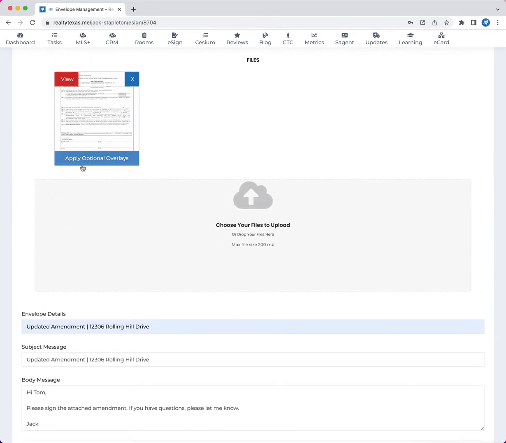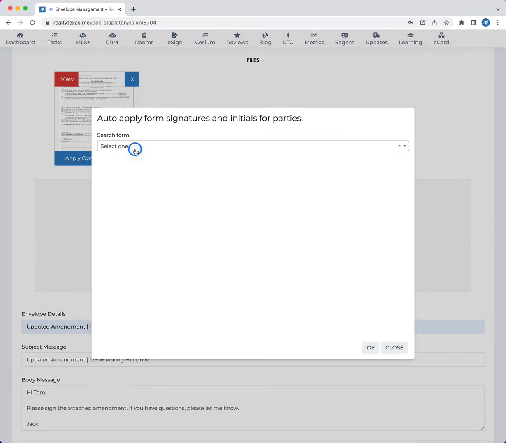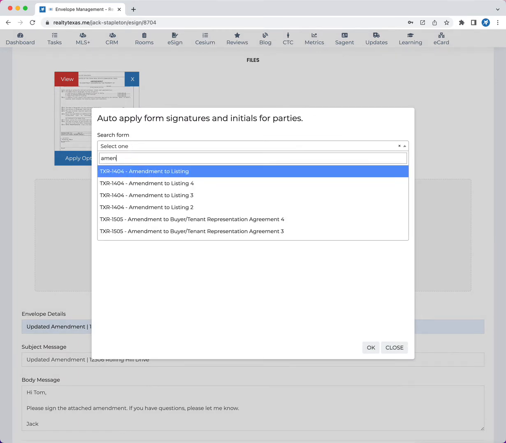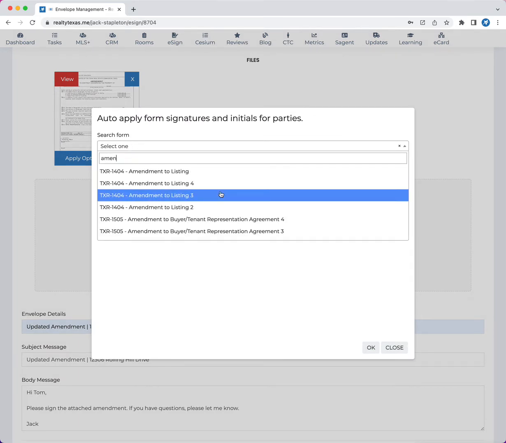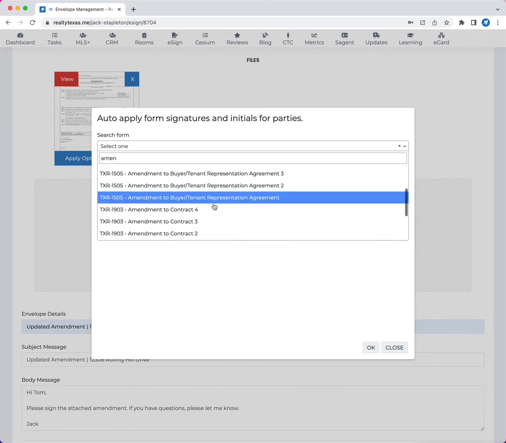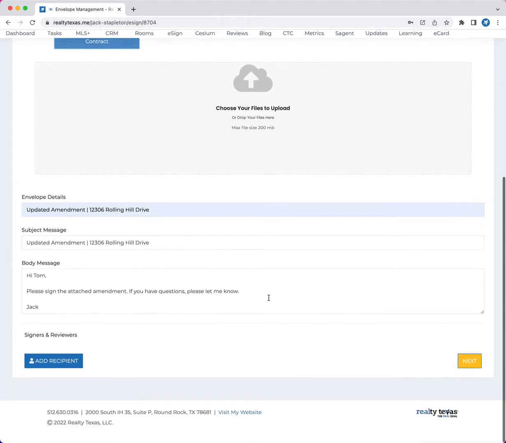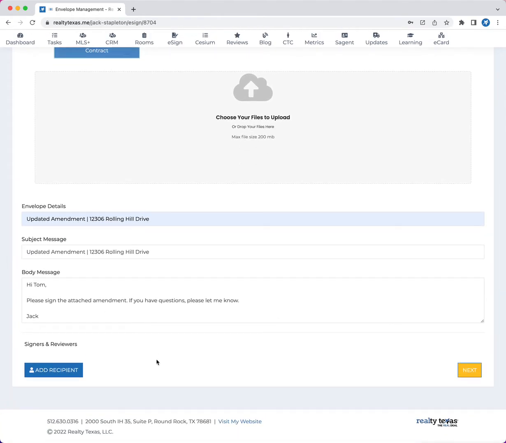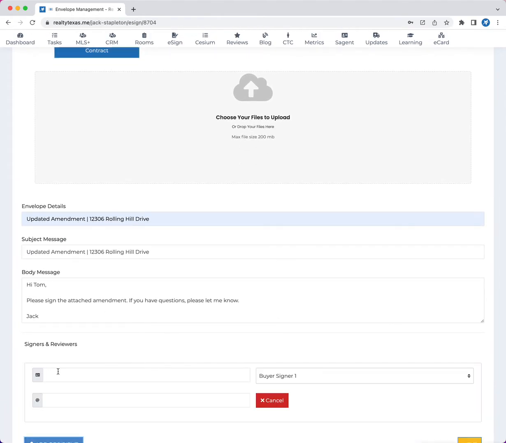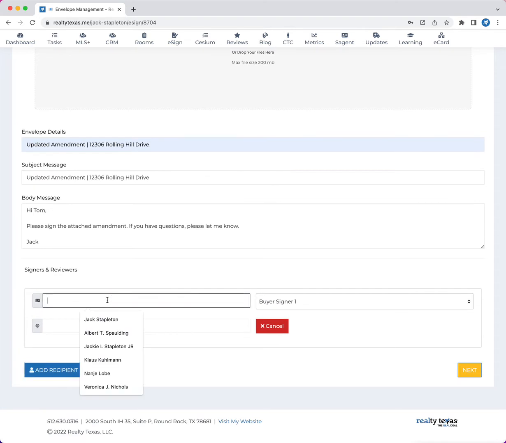If we don't know what the document is, then we don't know where to put the initials, and you have to manually handle the initials. But we can say, oh, this is an amendment, and then this is an amendment to a buyer contract. So we'll say this is an amendment to a contract, and then immediately when that happens, we're going to say, oh, well, and I didn't save that person, by the way.